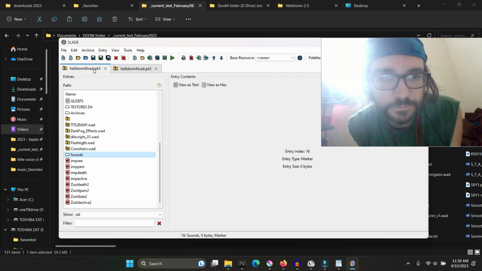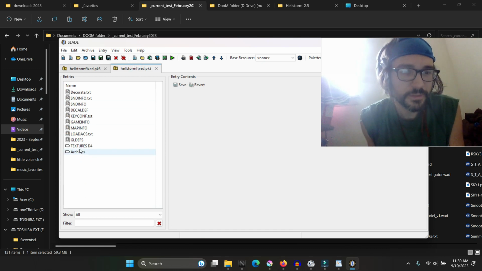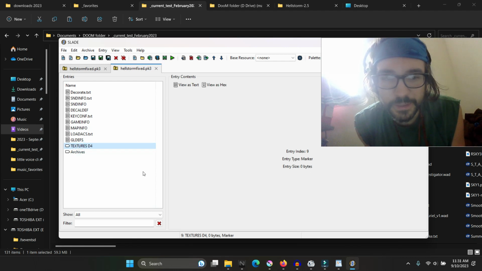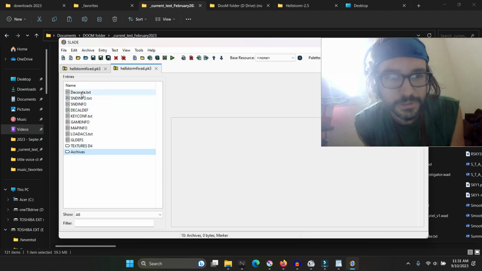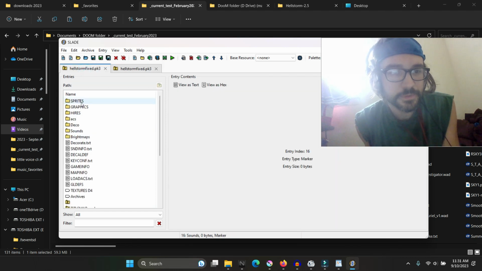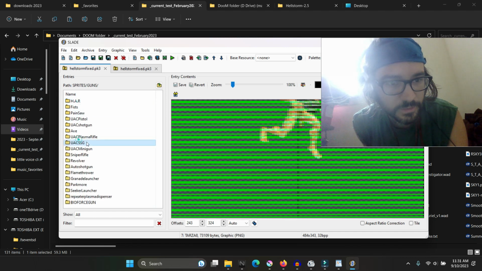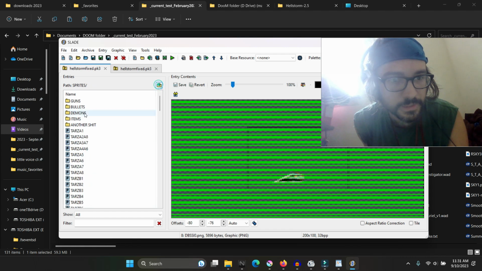But I wonder why there's nothing there. Textures, look, 0 bytes. Archives, 0 bytes. All we have are decorates. It's supposed to have a folder for sprites. All this stuff over here. All the guns. There's the sprites, the guns.